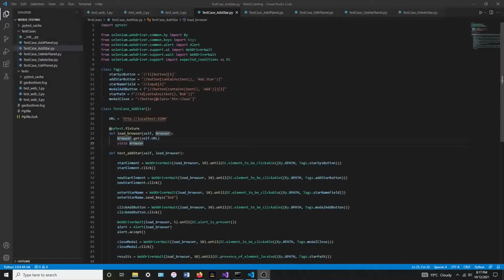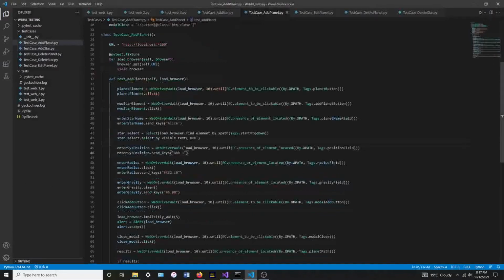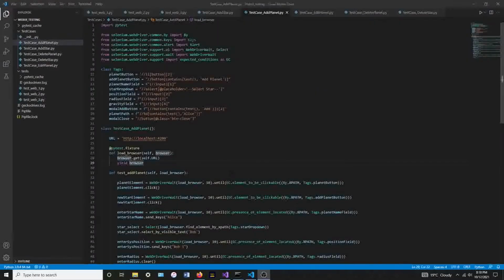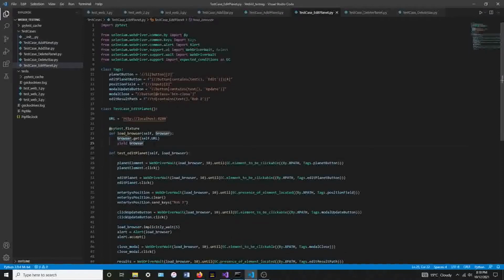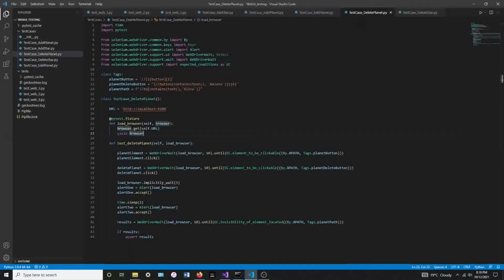Now, this isn't strictly Pythonic. You do have an awful lot of repeated code here. So by the time we're finished, we're going to have one file with a bunch of fixture functions that will essentially remove all of this repetitive code that we have here in all of our test case files.